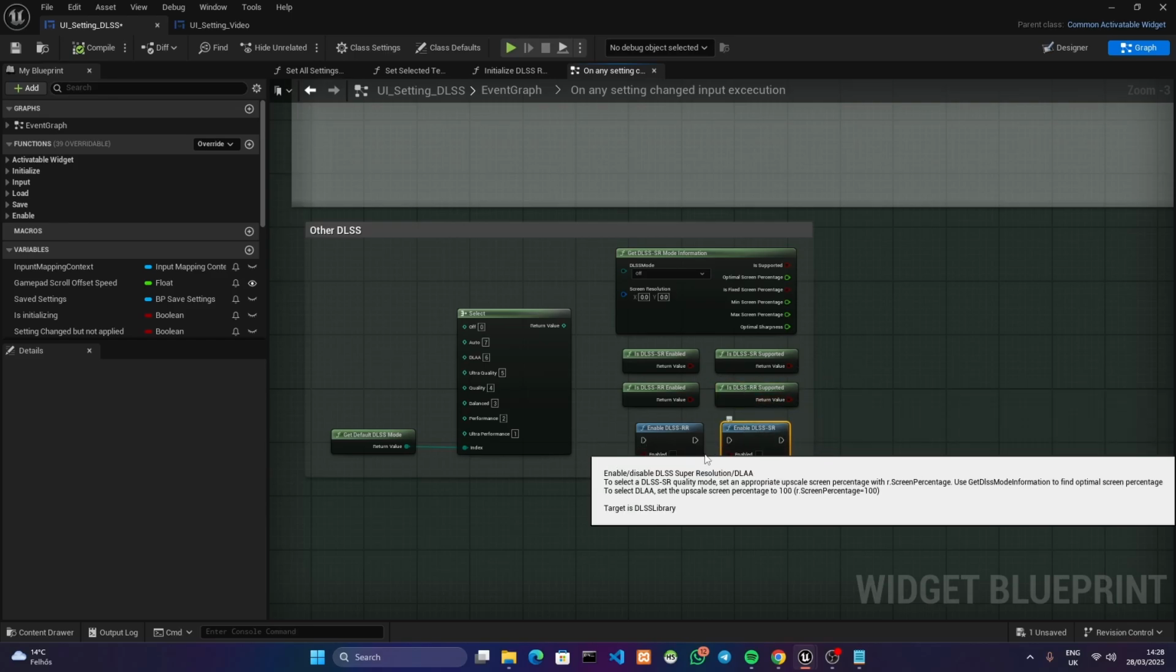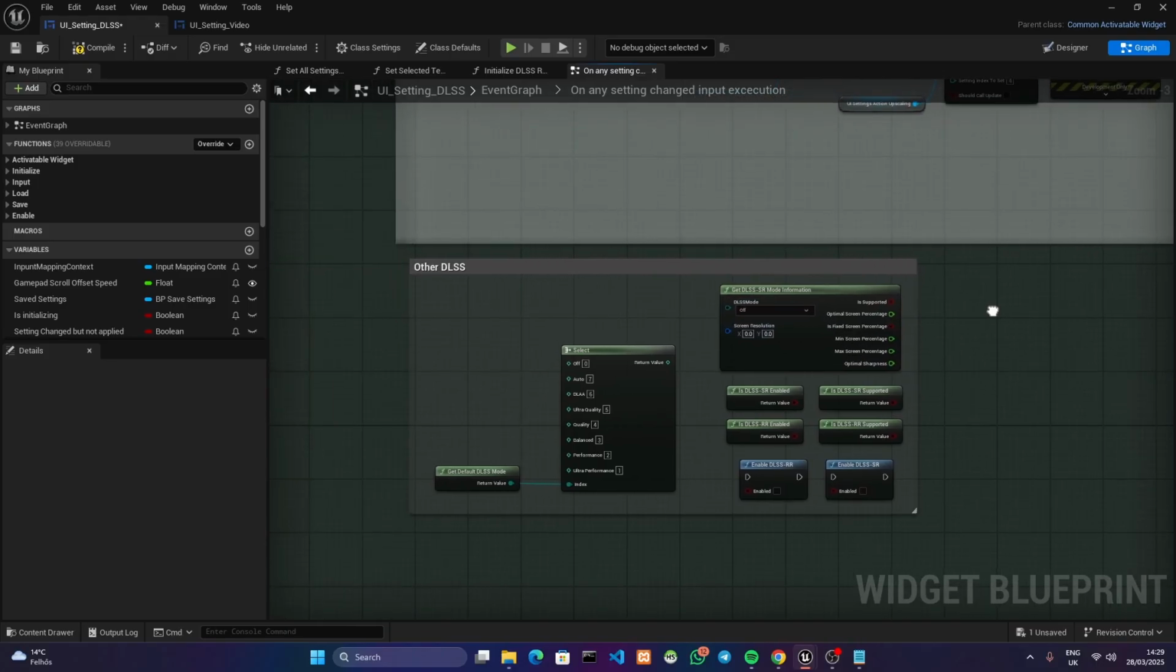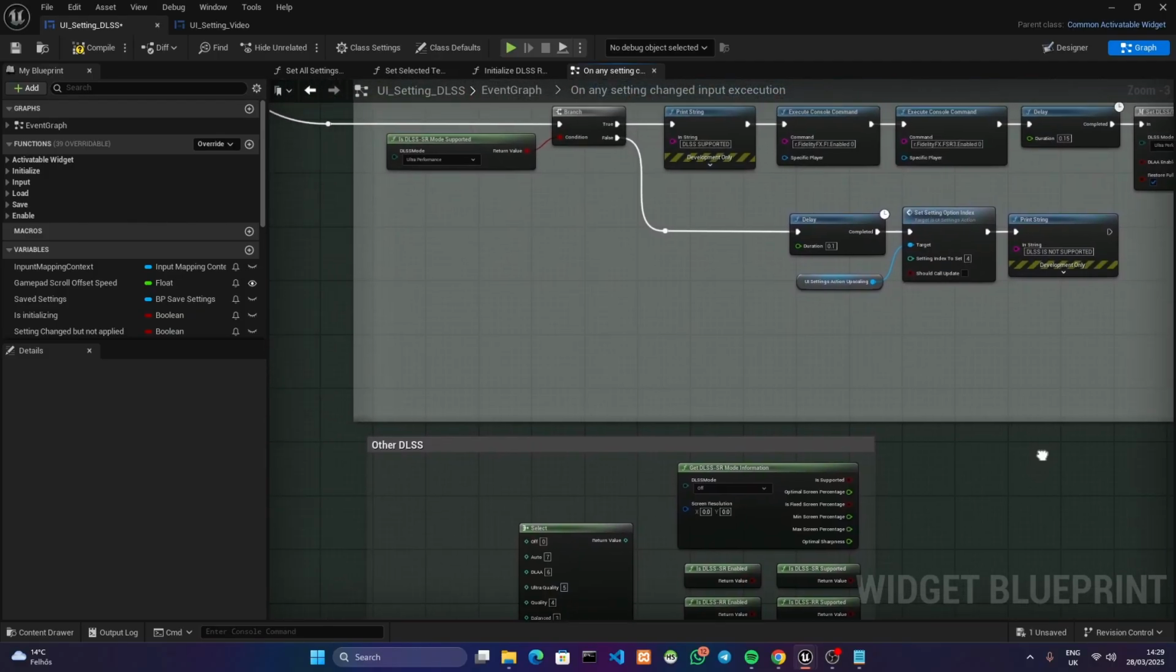You can enable SR, you can enable RR, you can get the current DLSS SR mode, like you can get the DLSS SR mode information, meaning that let's say on balanced mode, what is the minimum screen percentage, what is the fixed screen percentage, what is the optimal sharpness, so you can actually get values out of it and determine what is what. You can also do a Get Default DLSS Mode, meaning it's going to find a reasonable default DLSS mode based on the current hardware, which returns either Off, Auto, DLAA, Ultra Quality, Quality, Balanced, Performance, or Ultra Performance. So there are a few nodes that you can work with.